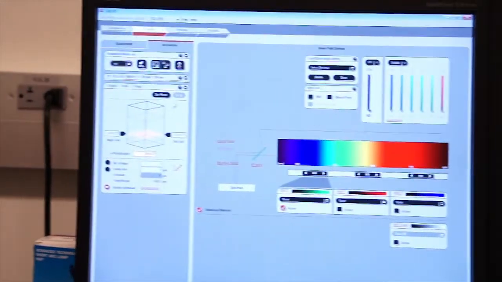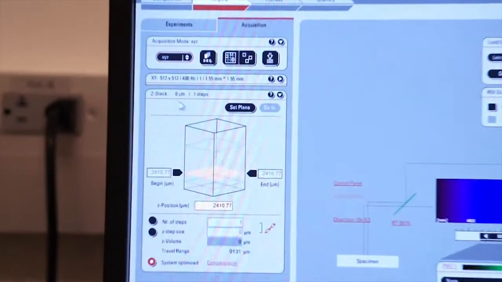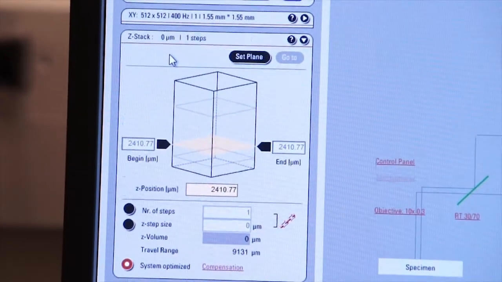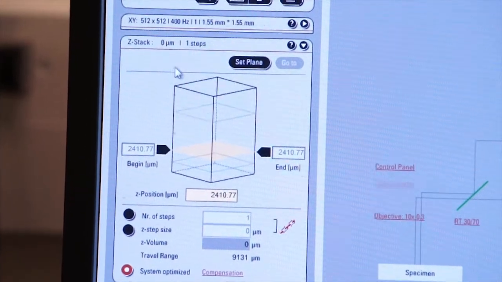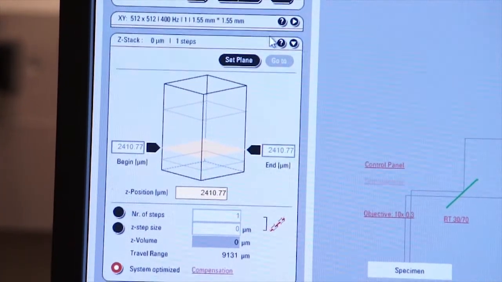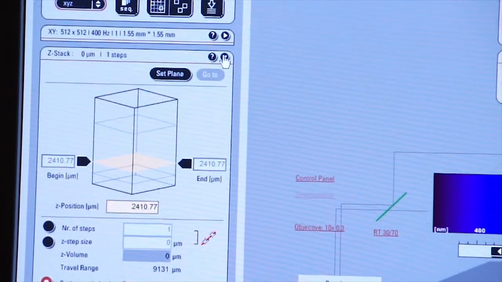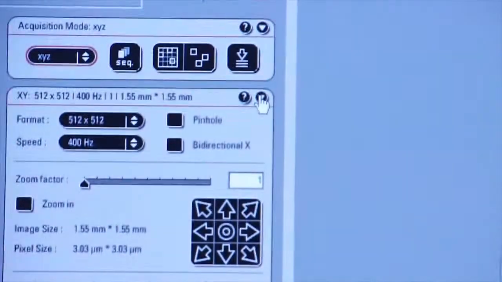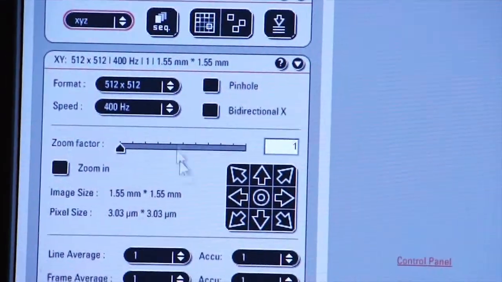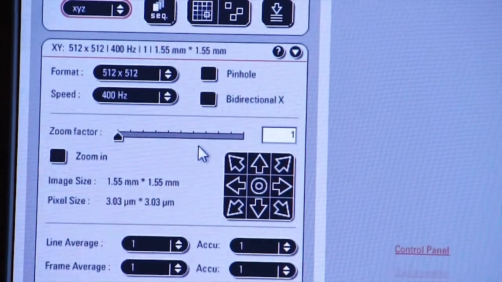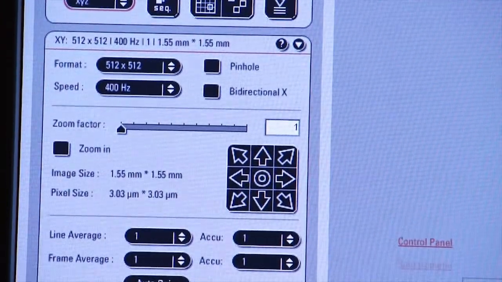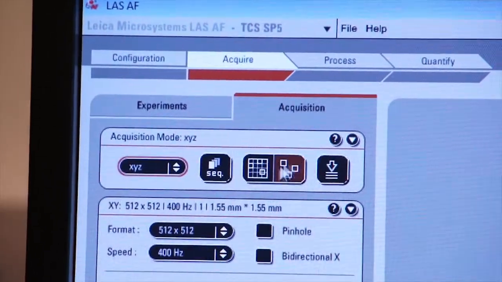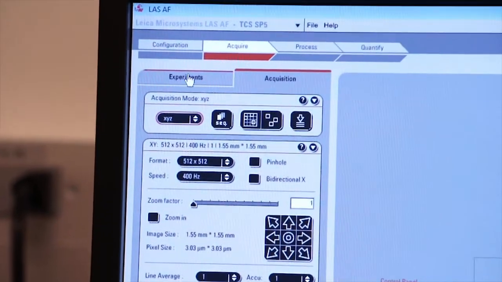Let's focus on the left side of this screen for a moment. You'll see first of all that Z-Stack is the default setting that comes up when the software is initialized. We won't be using Z-Stacks right away, so let's minimize this tab by clicking on this arrow. The one that we are interested in initializing, however, is the XY Acquisition tab. We'll explain more about this in a second.